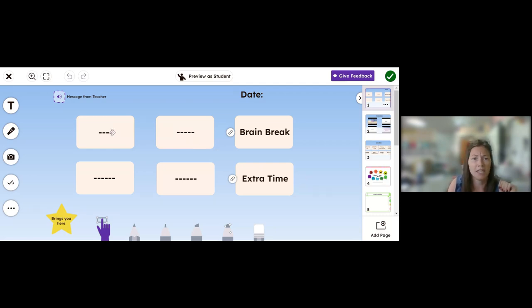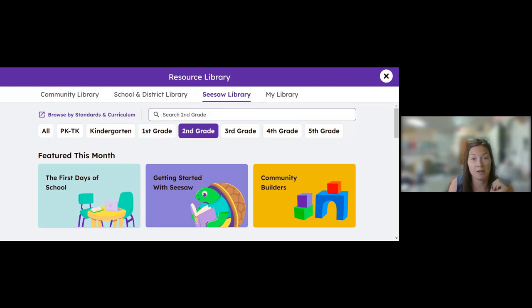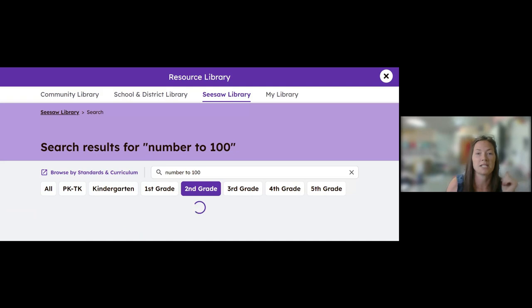I'm going to go in and let's start. I would just click on here and I'm going to put math because I'm going to have a math tab. I will say I like having extra tabs at the top because for me, it makes it easier to navigate. But, you know, whatever works for you, maybe you guys have split screens that you do it on. We're going to go into the library and use this. I'm going to go into the Seesaw library and I am going to put in numbers to 100 because I want to find a math activity.